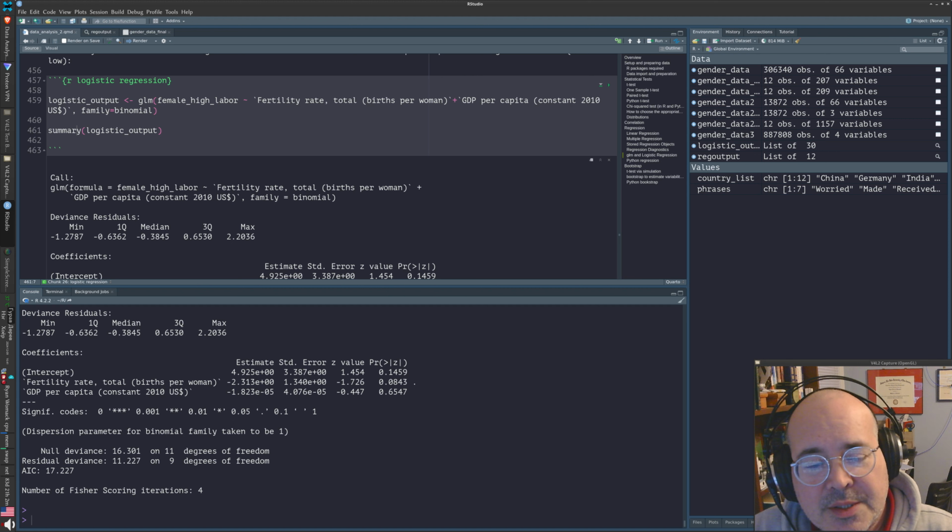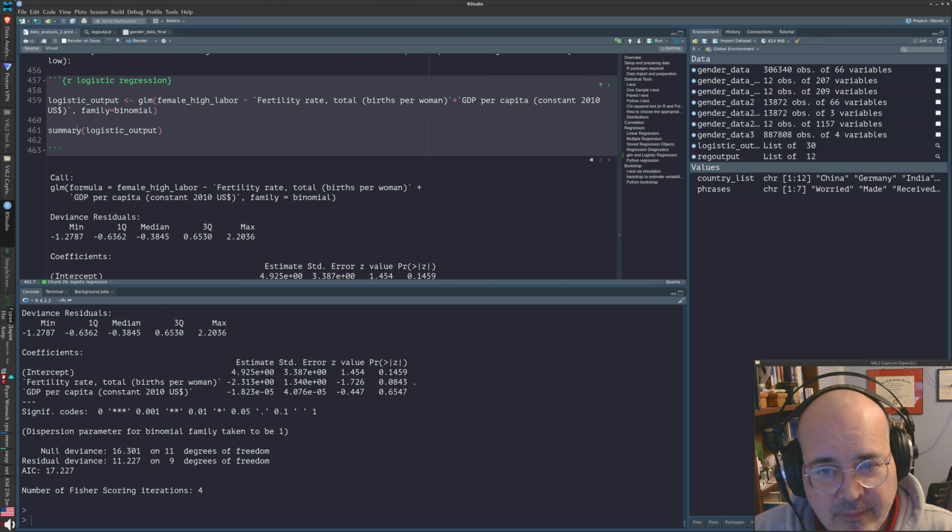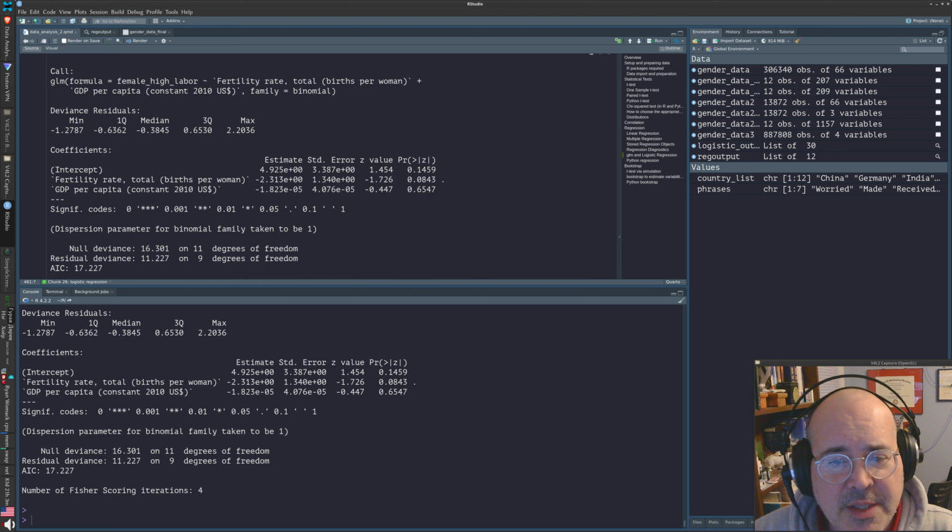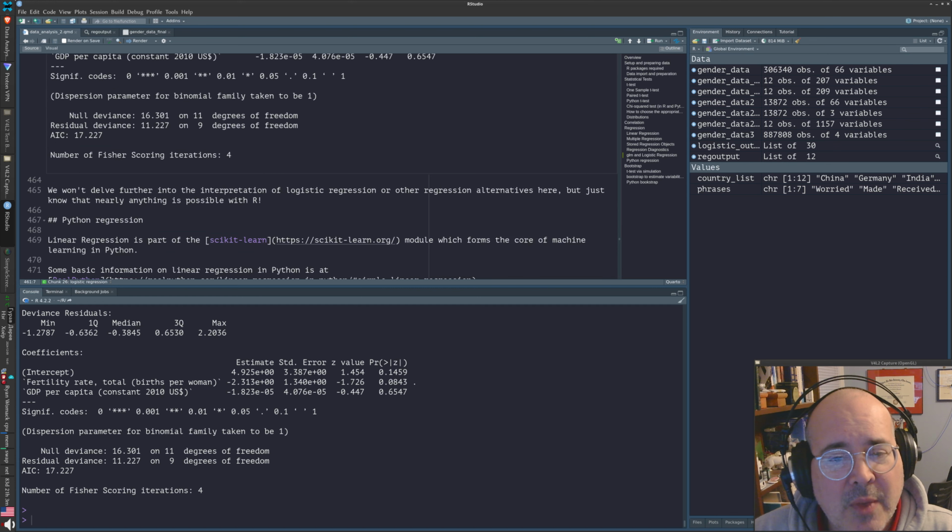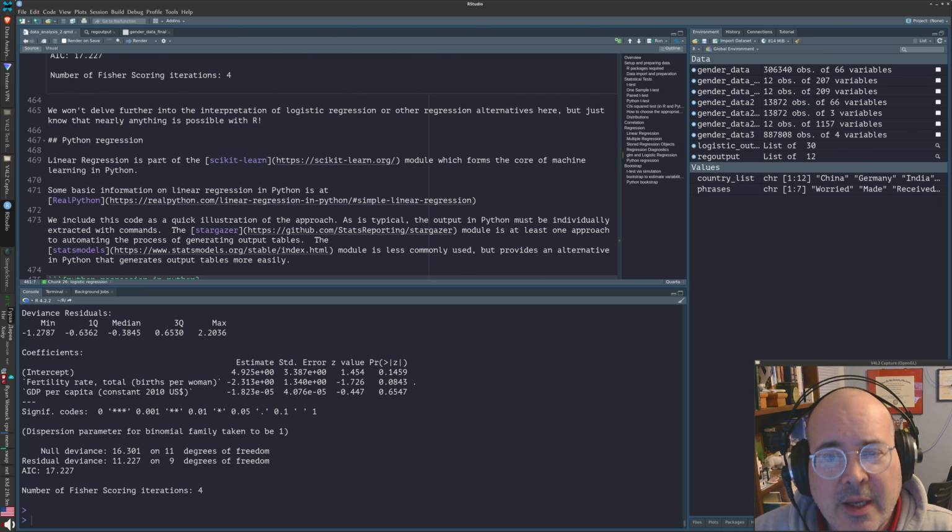But otherwise somewhat similar to the linear regression. We don't have things like the R-square concept, which doesn't apply here in the same way. But this is normal logistic output. And again, R is built for statistics, so everything you've read about and heard of, there's pretty much going to be a way to do it in R.